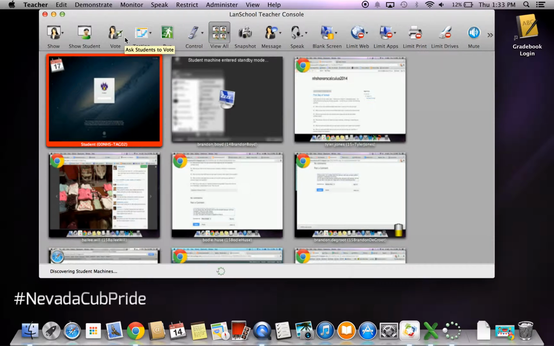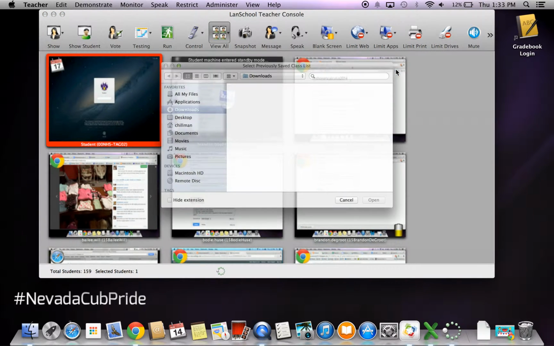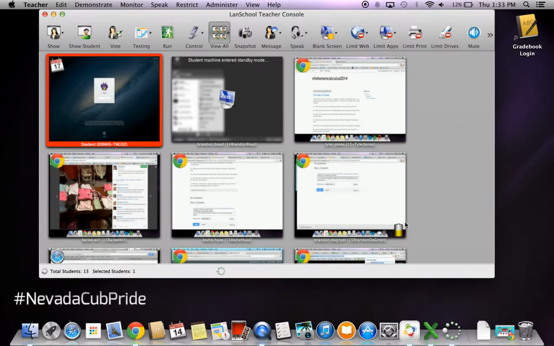Now when you actually want to use it, you're going to go over to your class list, and then you can load class list. Now I have second block here, and I'm going to open that. It does take a little bit for it to open. And once this loads, then you'll have access to the students that you're having in your class, and you can use all the other features at that point.